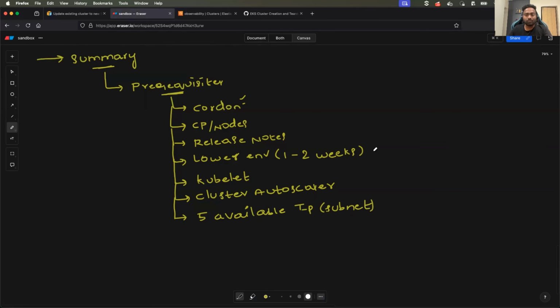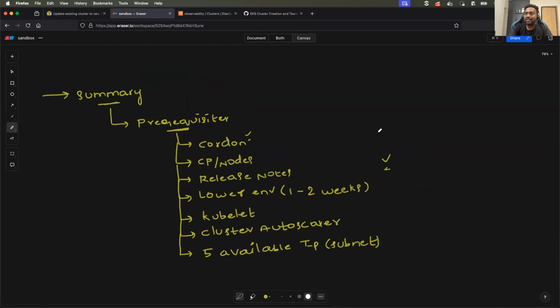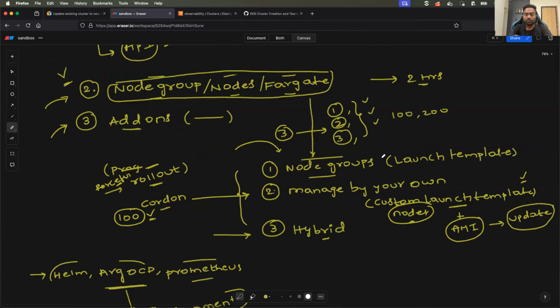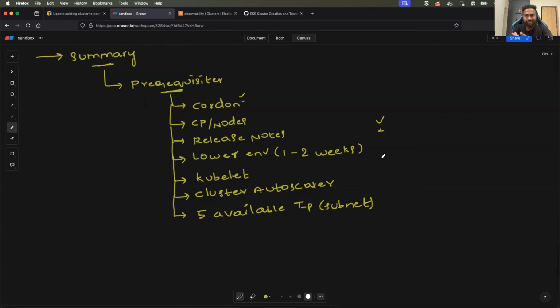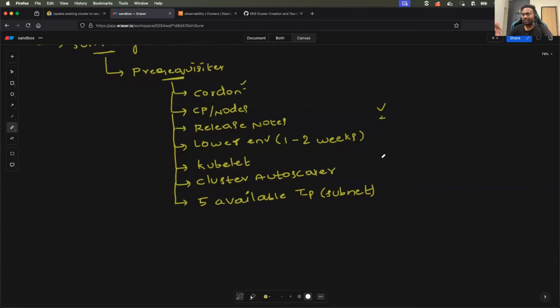Whether you're using Terraform, eksctl, or AWS CLI, the prerequisites are the same and the steps are also exactly the same for your upgrade. In fact, if you use Terraform, it will become even easier because you just need to update the variables. That's it. Just update the variables and fire Terraform apply. Your cluster upgrade will be done. We'll deal with that in a different video, but these are some of the prerequisites. And once the prerequisites are done, the process of upgrading starts.